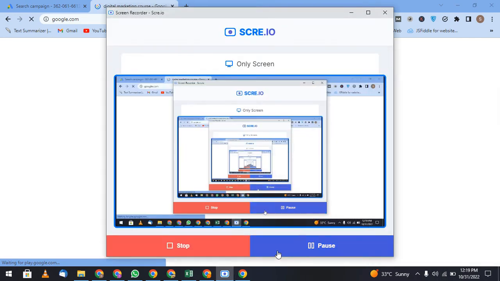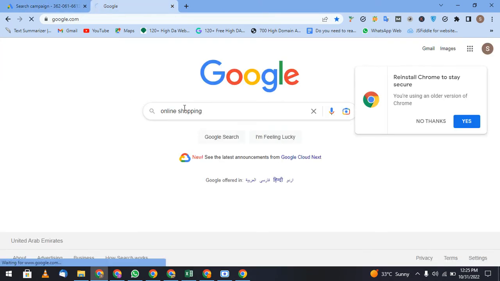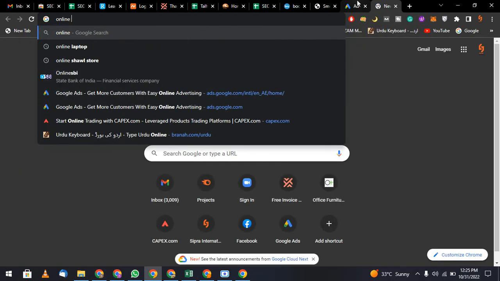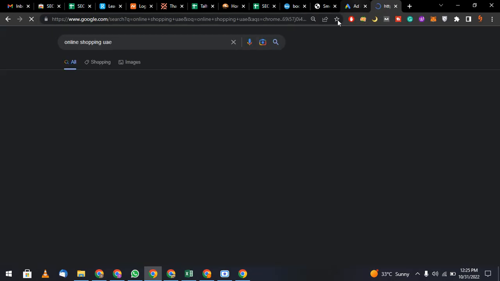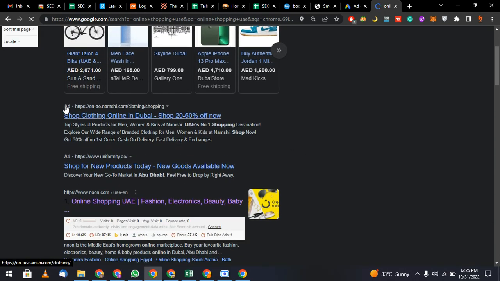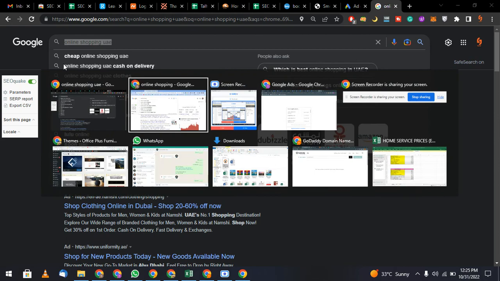I think internet is having an issue. So now these are the keywords which we will search in Google, and we will see the advertisements. Right now the ads are not appearing, because if you search again and again, sometimes the ad doesn't appear. Online shopping UAE, another browser. Yes, in another browser it will appear. See, ad, shop clothing online in Dubai.